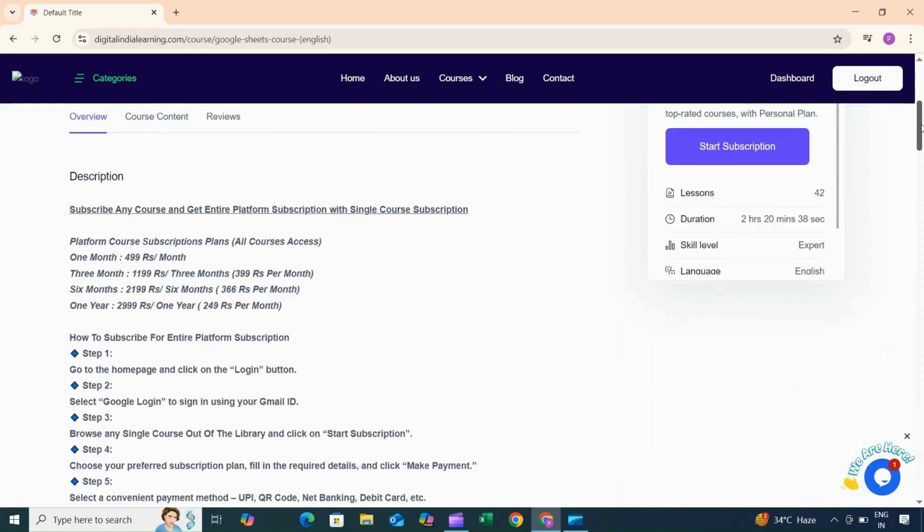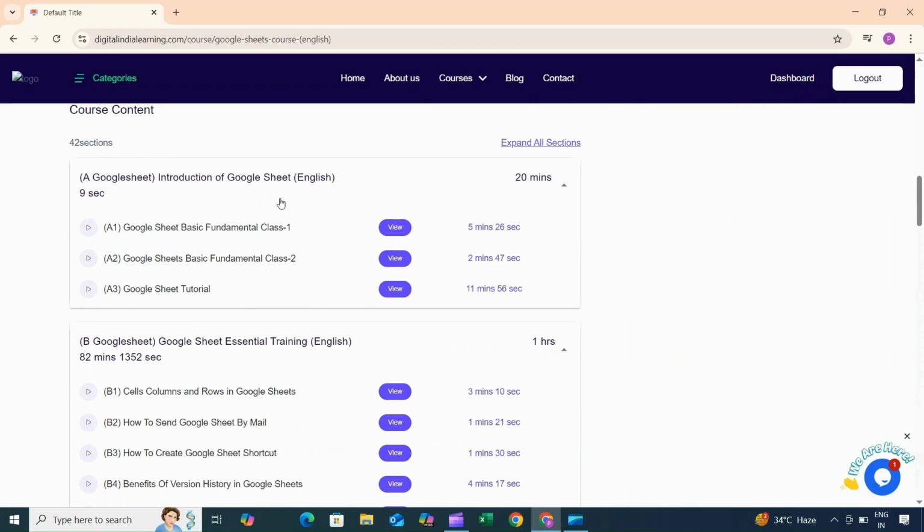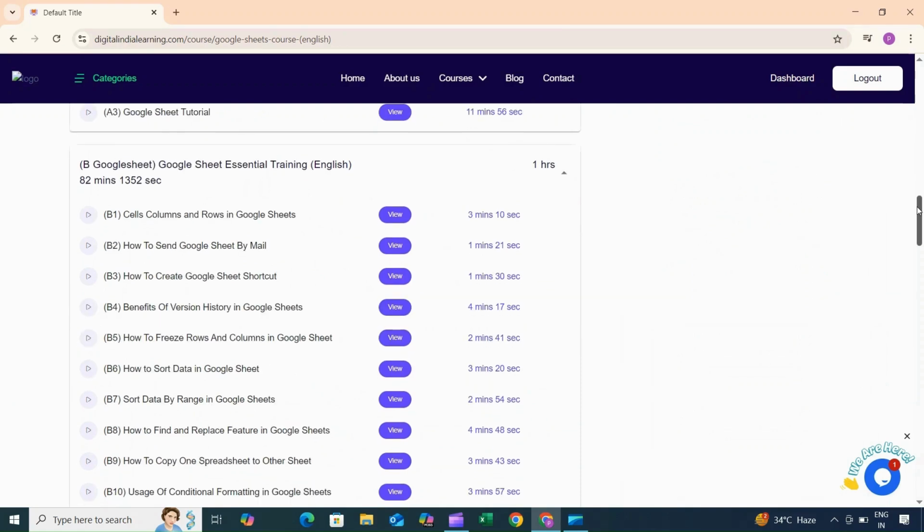First of all, I will scroll it down. We will talk about the introduction of Google Sheets. There you will learn about the basic fundamentals of Google Sheets. Then we will talk about essential training in Google Sheets.